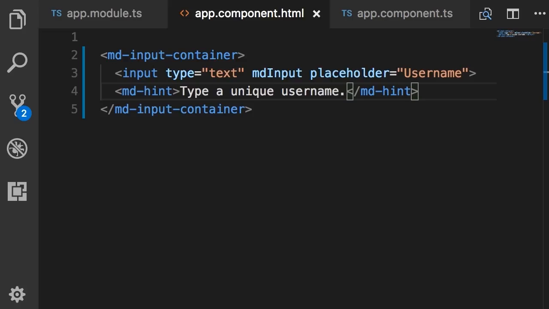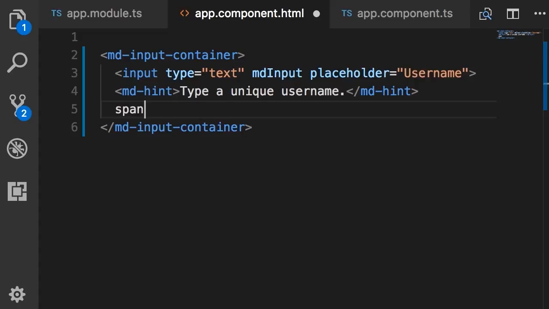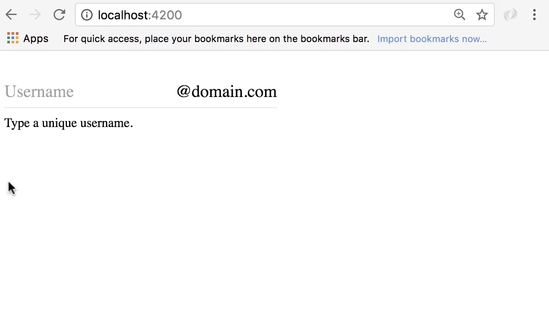Okay. We can also add a suffix here. For example, let's add a span. And here we can have something like @domain.com. So imagine in this form, the user is going to select a username, and this username combined with @domain.com is going to make up their email address. Now, here we can apply a directive on this span that is md suffix. Let's take a look. So here's our suffix.